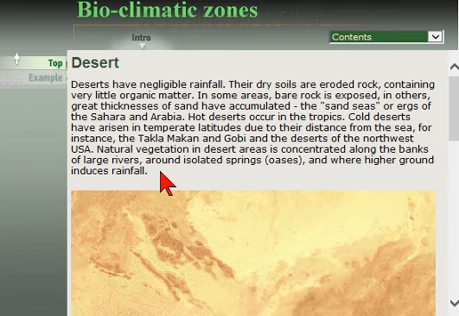Deserts. Deserts have negligible rainfall. Their dry soils are eroded rock containing very little organic matter. In some areas, bare rock is exposed. In others, great thicknesses of sand have accumulated, the sand seas or ergs, on the edge of the Sahara and Arabia.